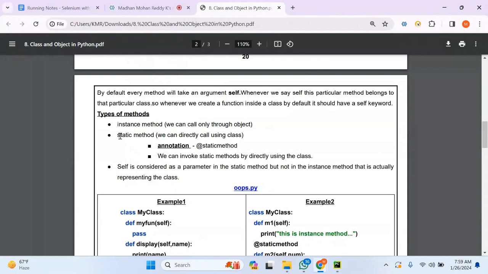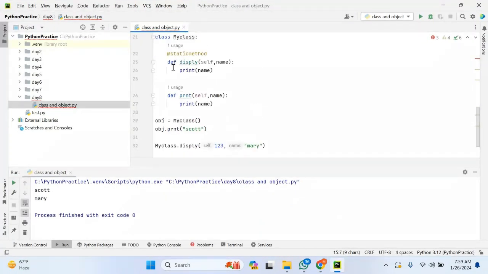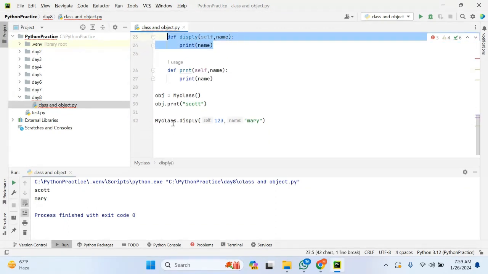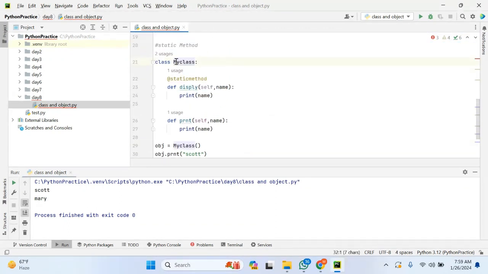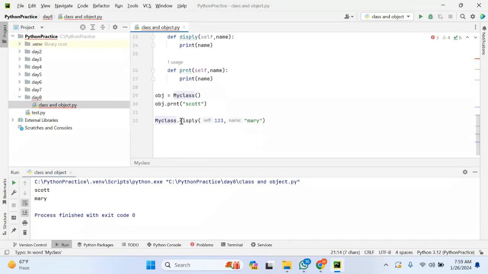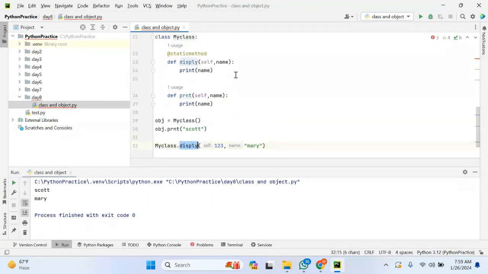Similarly, what is a static method? We can call it directly using a class. If you look at the static example here, this is the static method. Before that, I have defined at the rate static method, so I am saying that it is a static method. I am calling that static method directly using the class, my class. With the class, I am directly invoking the static method.